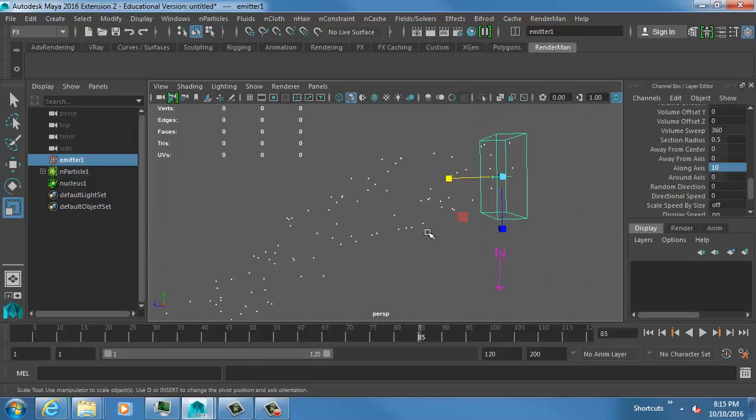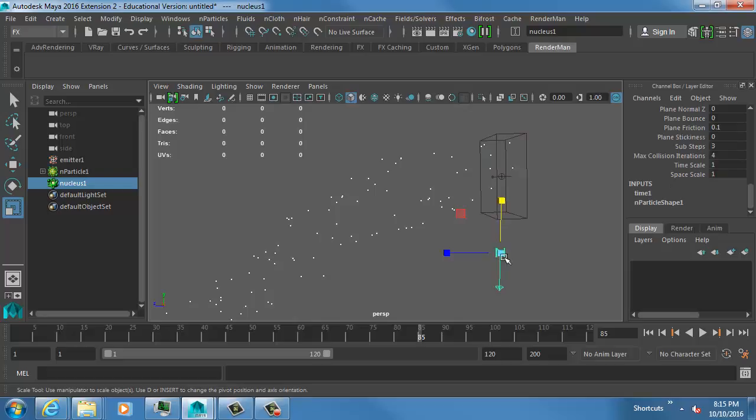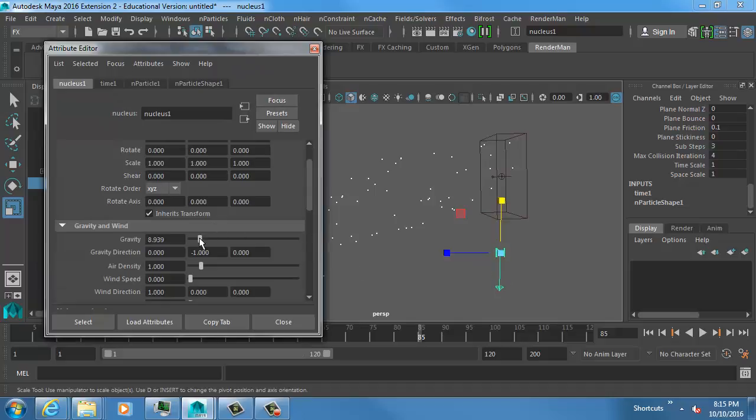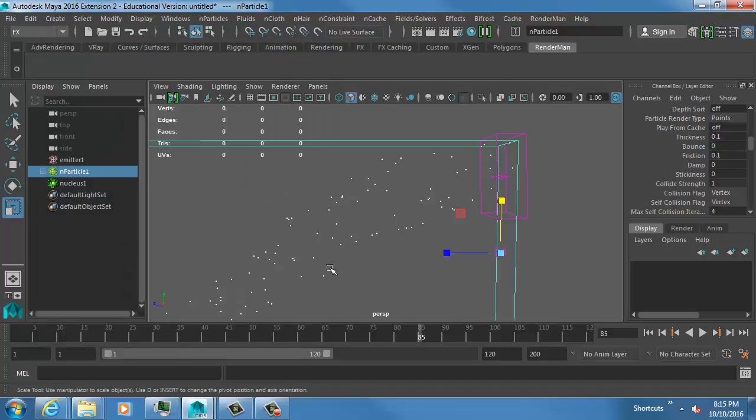Okay? Now, two things are happening. One, they're all falling down, and two, they're going incredibly quick. One of the defaults with this is that there's gravity inside my scene. This nucleus is where the gravity lies. That's where it comes from. So if I go into the nucleus here and turn gravity off, then at least these things won't be falling down.